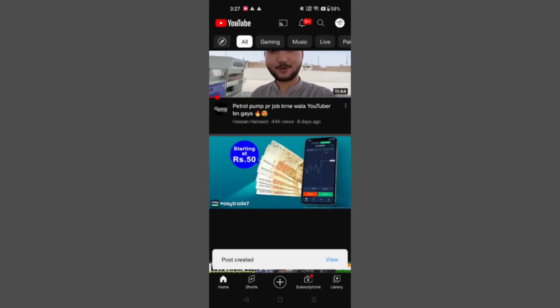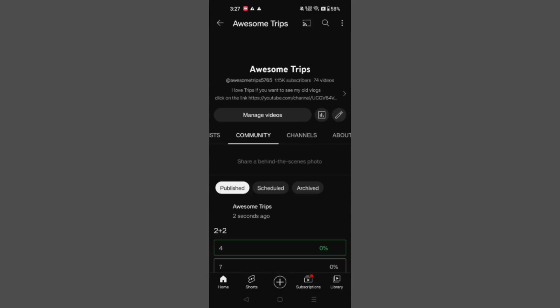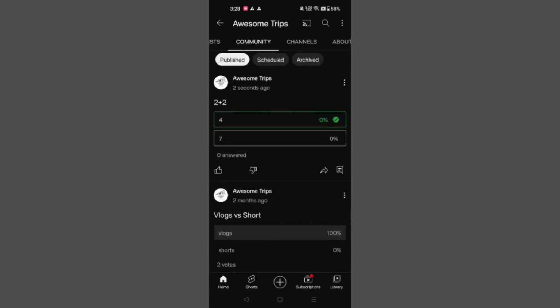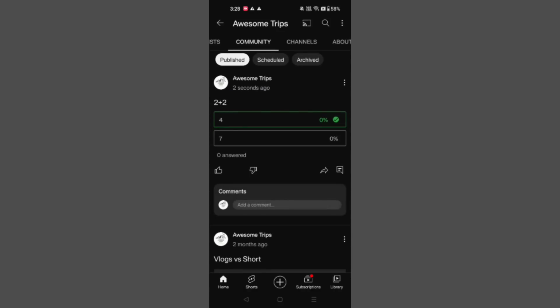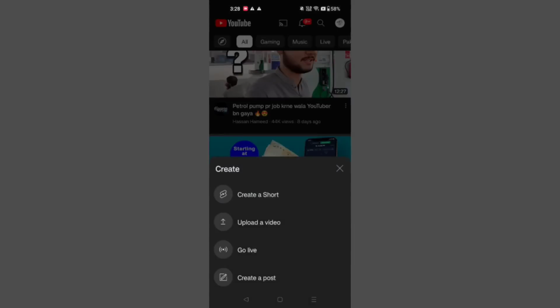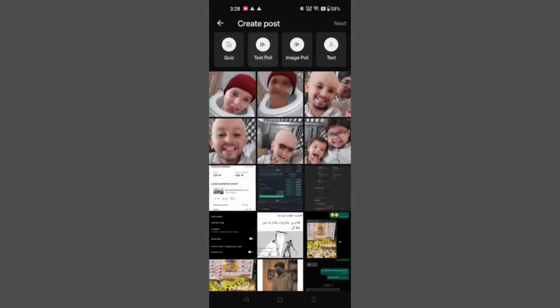Simply my post is created. I am viewing my post. You can see that here my post is 2 plus 2. And we will see other options like text poll.